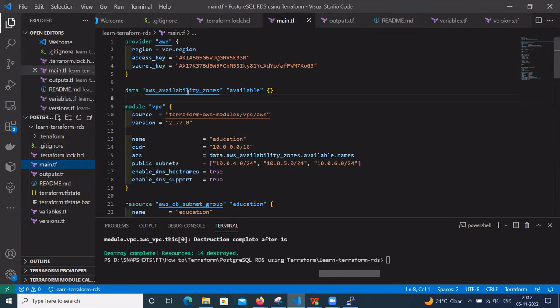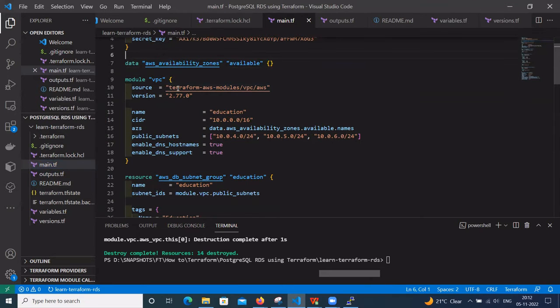Then if you go to the main Terraform file, AWS, then VPC, it is calling the VPC by module. So there is already a module. Then they have given the VPC name as education. Then the CIDR block, this one. Then availability zones, they have given the availability zone names in this. There is a pre-built module. We will go into details on Terraform modules later.